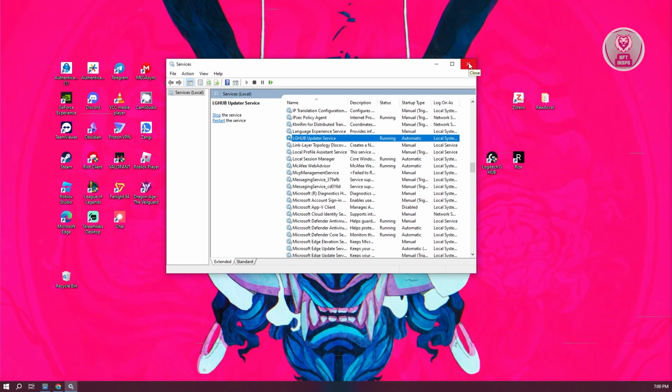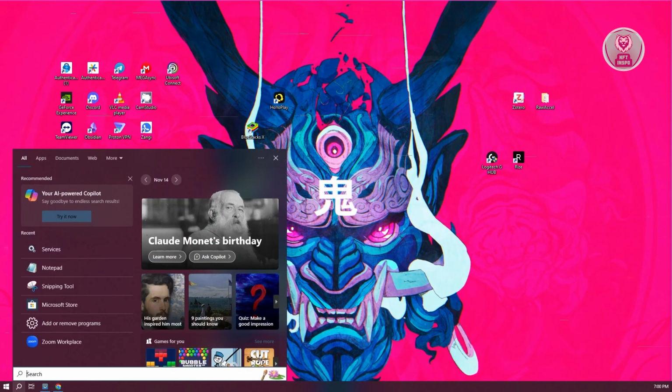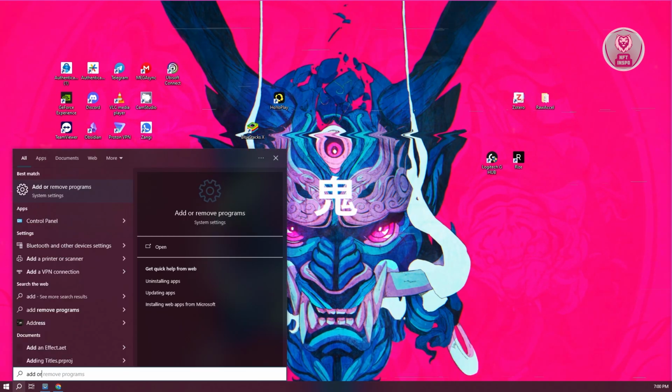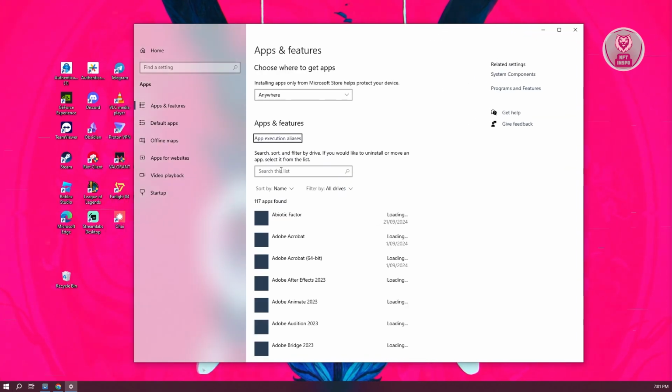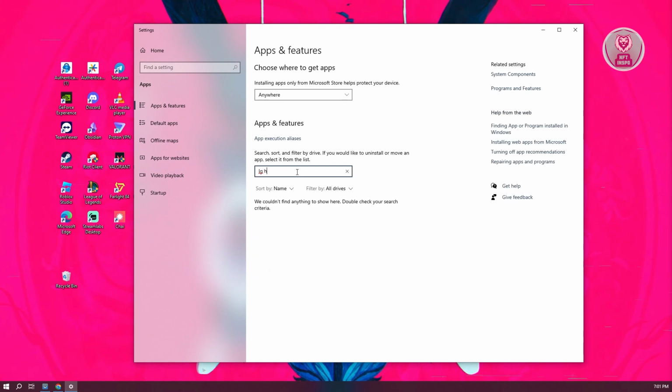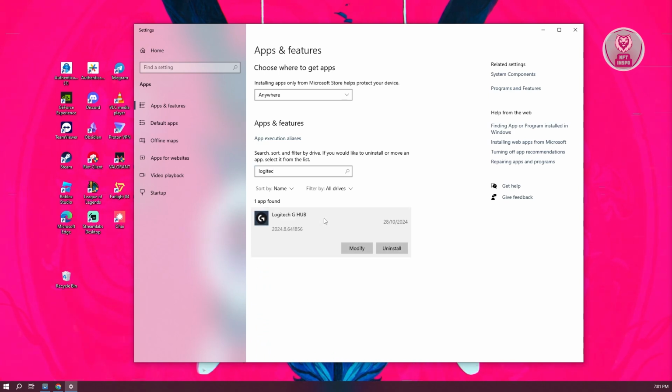Now, if that doesn't work, the next and last thing that you can do here is a fresh reinstallation. So there's a few steps I need to show you here. Let's go ahead and type in add or remove. So open up the uninstaller, Add or Remove Programs, go to Search this list, and type in LG Hub, Logitech. And from here, you want to click on that and click on Uninstall. Click on Uninstall, and from here, just click on Yes if it requires further permissions.